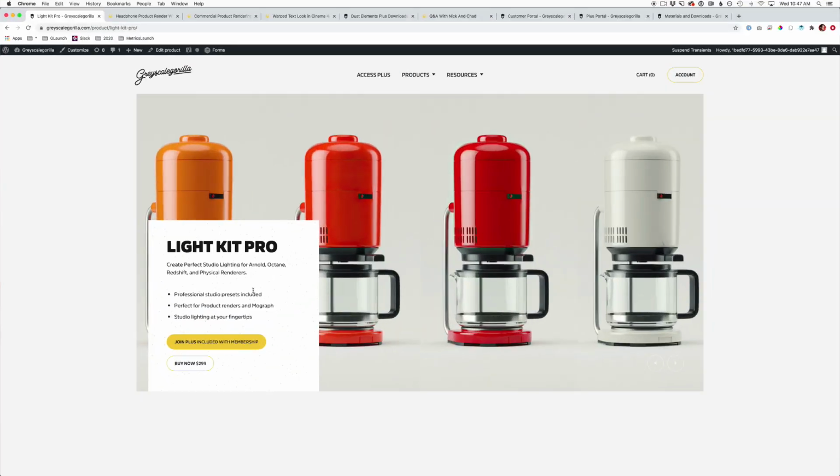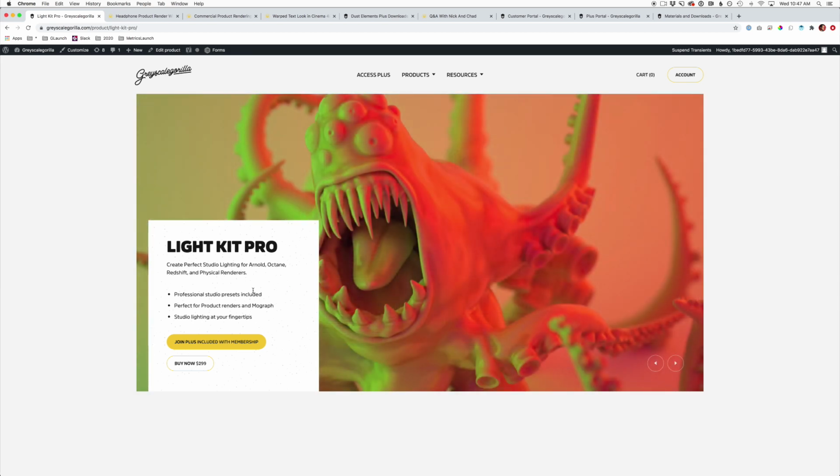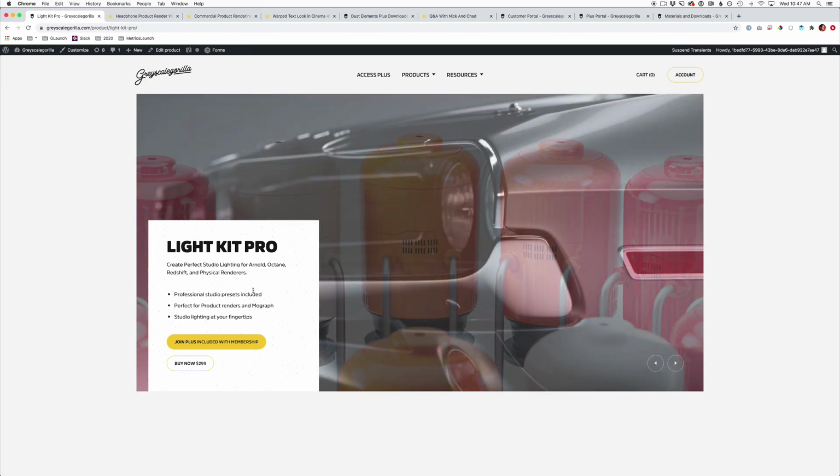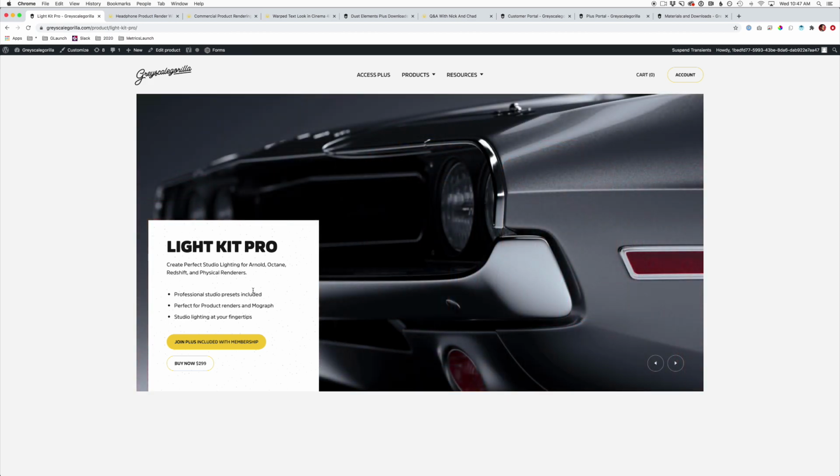So there's a lot of places we could start, but let me start with something I'm very excited about, and that is that LightKit Pro is now included in every Plus membership. This is something we've been working very hard to get to you guys, and I'm so excited that it's finally here. You can go download this today, start using this if you are a Greyscalegorilla Plus member.